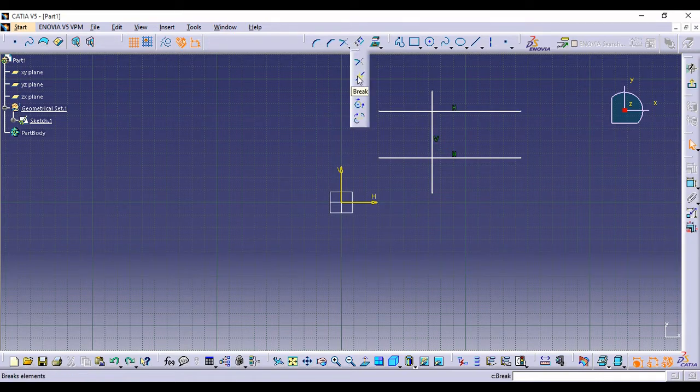The next one is simply a break. Now this is a continuous line. If I want to break this line into two segments, this break command is very useful. How? Let's see. First select the line, and second select the point of break. If I select the point over here, see what happened. This is one line and this is a second line. So we simply break the continuous line into two segments, or two parts.